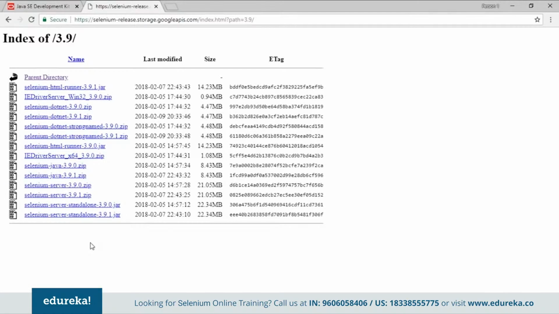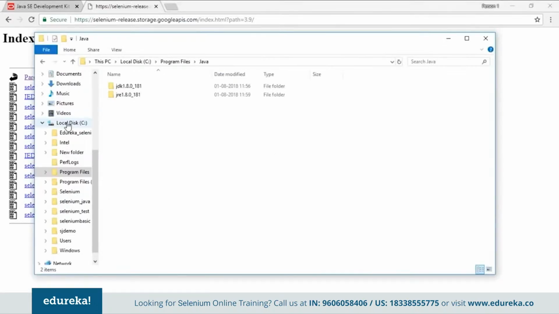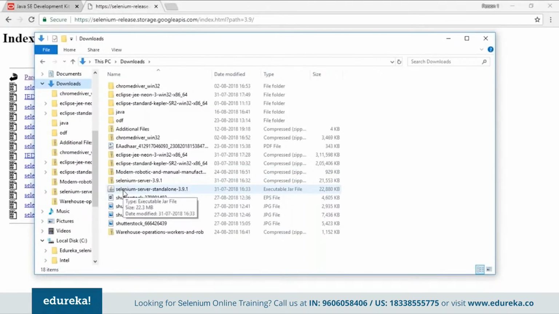You need to download two files from here. One is a jar file and the other one is a zip folder. Since I've downloaded the latest one, it is the 3.9.1 jar file, Selenium server standalone. The other one is the server zip file, which is the 3.9.1 zip folder. I'm going to check the download section for it. This part is the Selenium server standalone 3.9.1 jar file, and this is a zip folder. I'm going to open that.